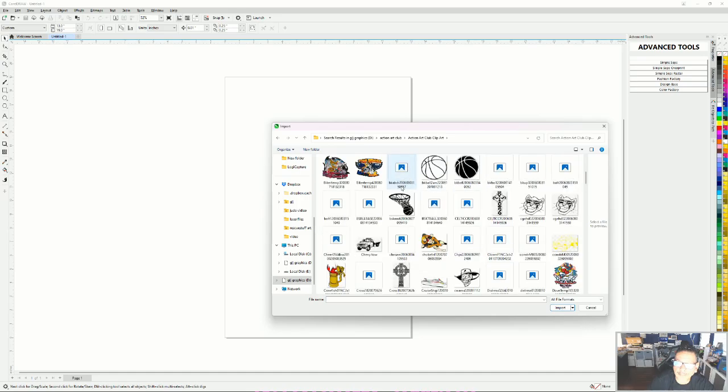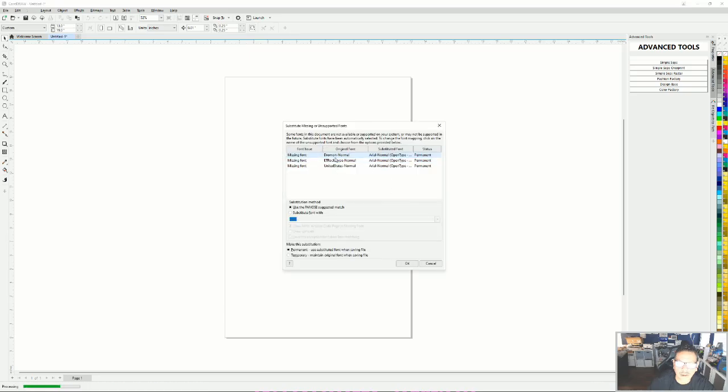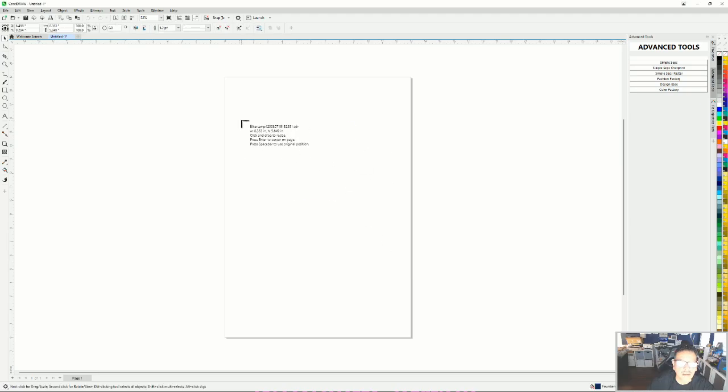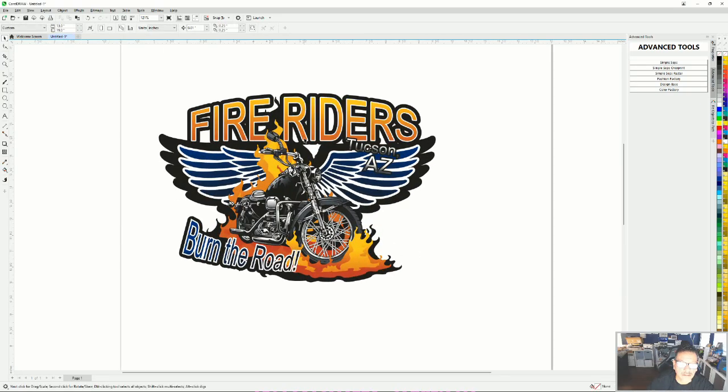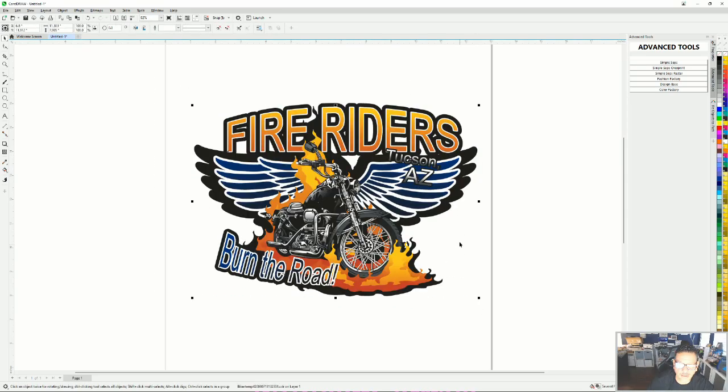So let's go with this one. Now it's missing fonts because I didn't install all these fonts. It's been such a long time since I've used this program. But there's a picture of a nice Free Riders motorcycle, from Tucson, Arizona. I guess they were based out of Arizona. Now this is all vector artwork.